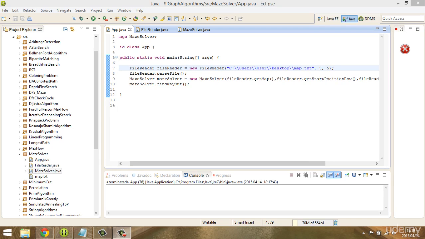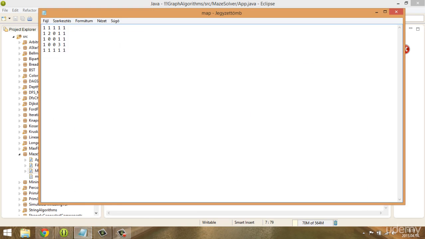Hi, in this tutorial we are going to talk about how to find the exit from a maze. For example, we are given a certain map where the number 1 denotes the wall, number 2 denotes the start, and number 3 is the exit of the maze.